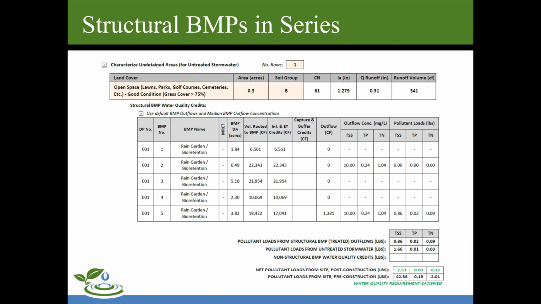The summary table below then shows that by volume removal through infiltration and evapotranspiration, along with characterizing the undetained areas, water quality for the project has been met.